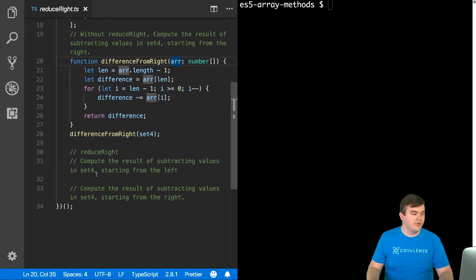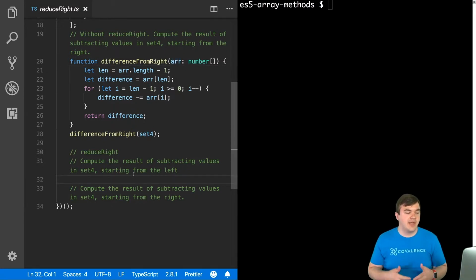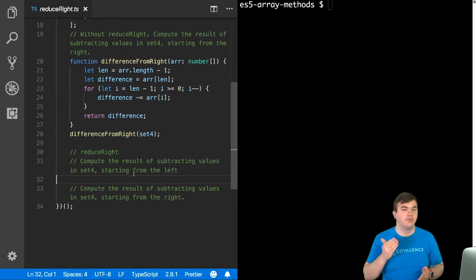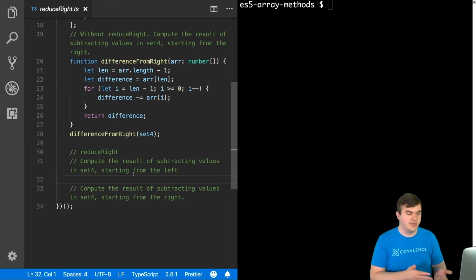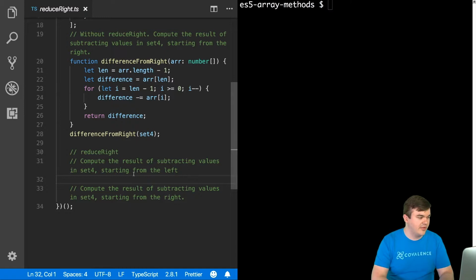So now let's use reduceRight. Compute the result of subtracting values in set 4 starting from the left. For this first one, I'm actually not going to use reduceRight. I'm going to use reduce just to show you that a lot of times people will think it's going to have the same result if you reduce and reduceRight. I'm going to show you that that's not actually the case.